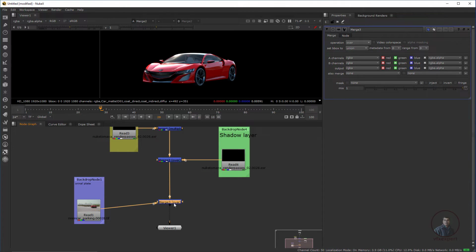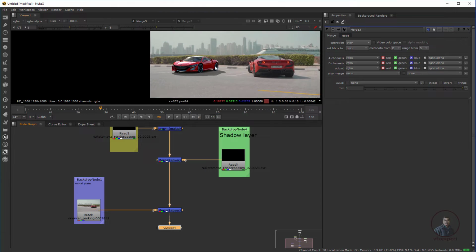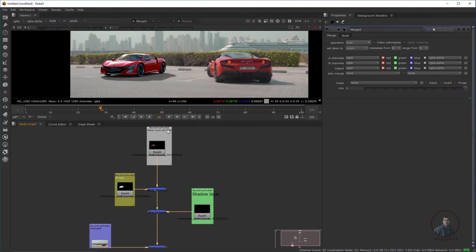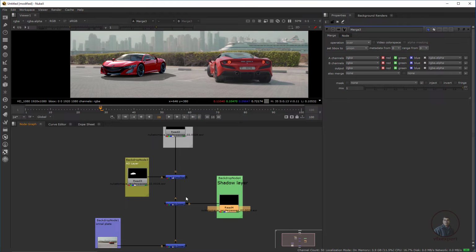So we just have to connect it here. Now press 1 here. So here we will get this basic output. These are our main layers. This is our beauty with AOVs, ambient occlusion and shadow layer. So you can see this one here. If you want to disable this one, simply select this one, press D. So you can see this one here.